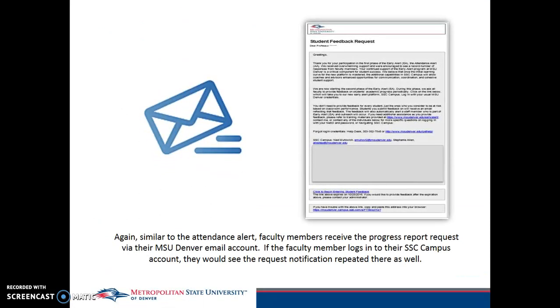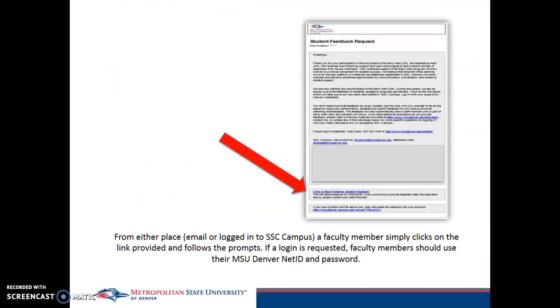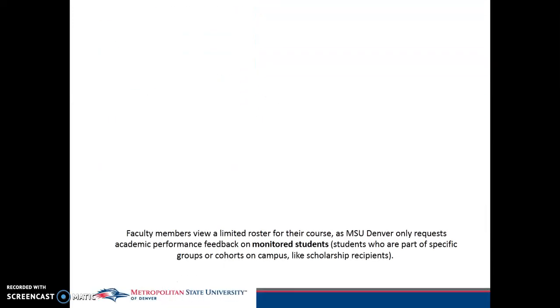Again, similar to the attendance alert, faculty members receive the progress report request via their MSU Denver email account. If the faculty member logs into their SSC Campus account, they would see the request notification repeated there as well. From either place, email or logged into SSC Campus, a faculty member simply clicks on the link provided and follows the prompts. If a login is requested, faculty members should use their MSU Denver Net ID and password.